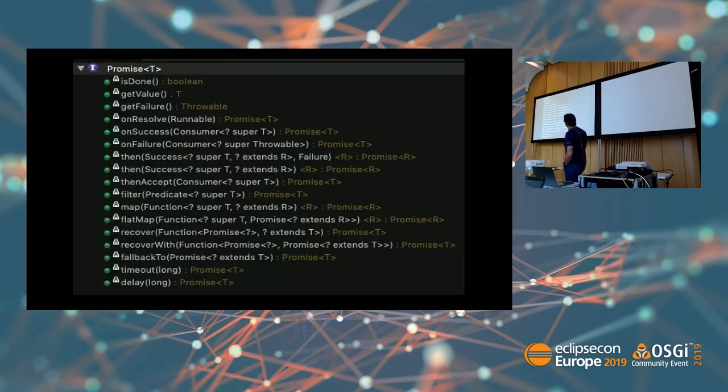So this is Promise, but you can't quite see it because it's off the top. This is basically the entire promise API. And if you've seen CompletableFuture, this is about a fifth of the size of that API. The first thing is isDone. This is pretty simple. It just tells you whether the promise is resolved or not.